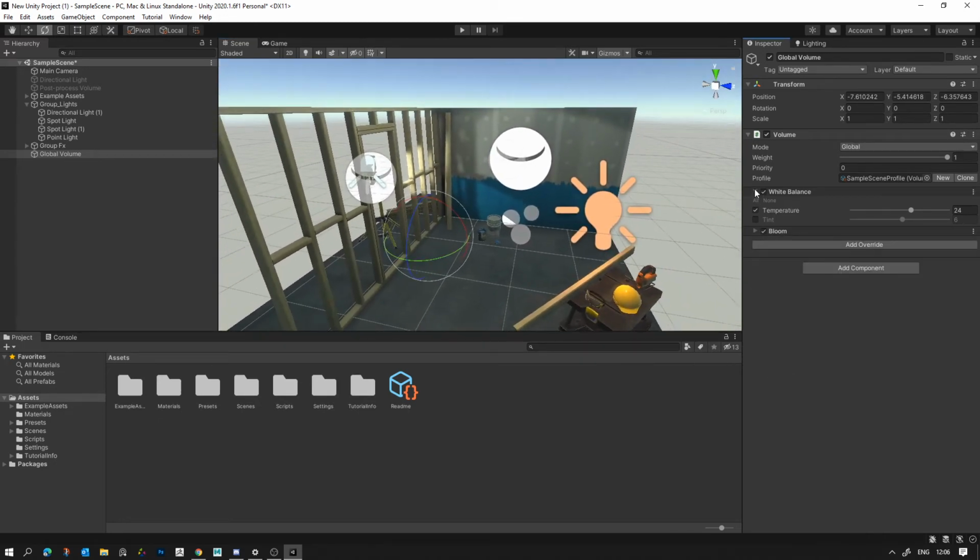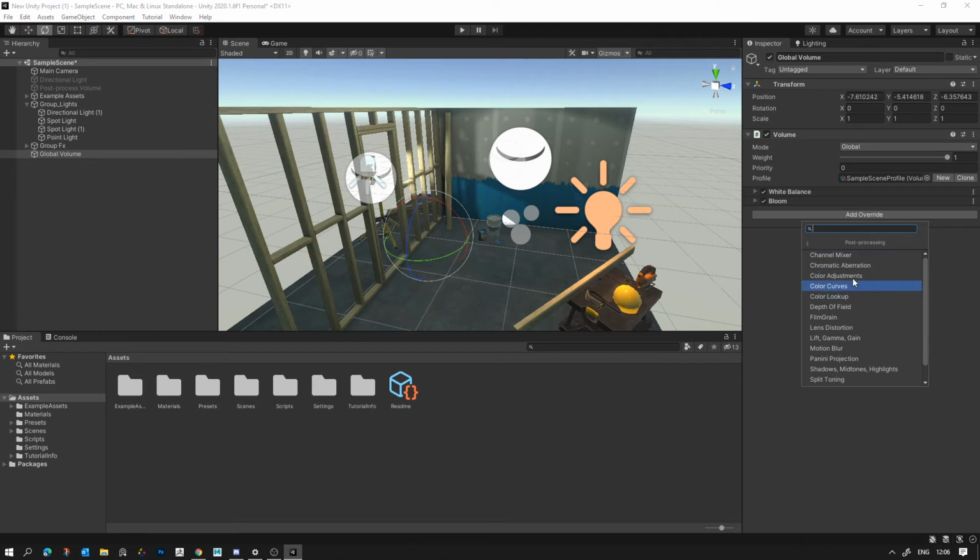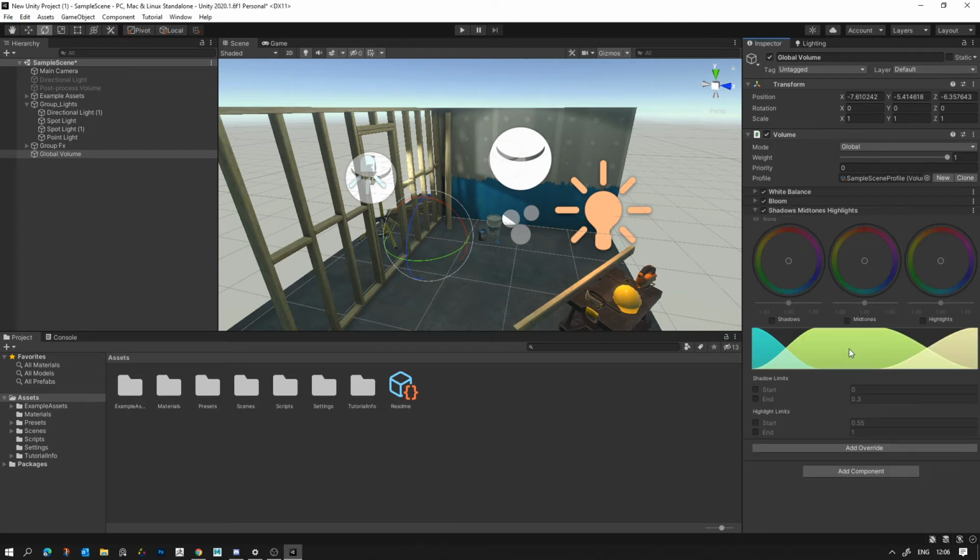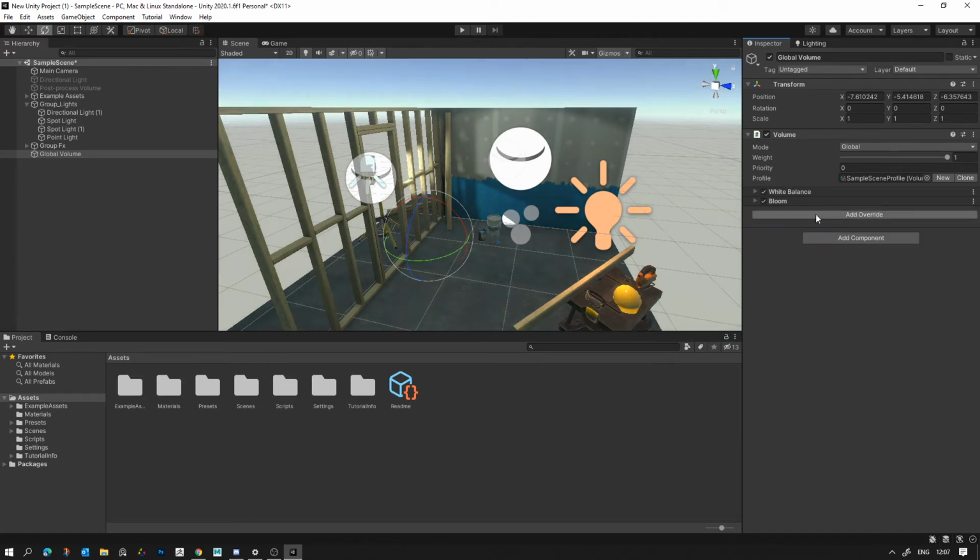And then we can go back here and add an override. You can do color adjustments, chromatic aberration. We don't need too many of these fancy things because we're pretty much just doing a room. But I think something you could probably benefit from is shadows, midtones, highlights. You can play with and change how the different parts of color in your scene work. But you know what, actually, let me scratch that. Don't use that yet. That's more complex and requires a bit more attention.